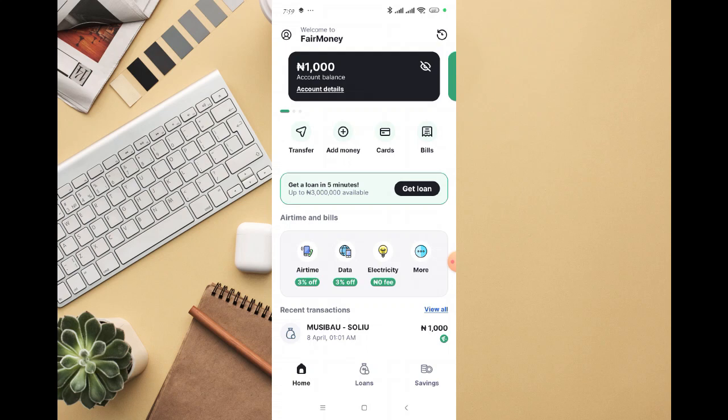In this video, I'm gonna walk you through the question on how do you qualify for Fairmoney loan. So basically, if you just open the app, you might not have access to all the features on Fairmoney, as you can see right here.